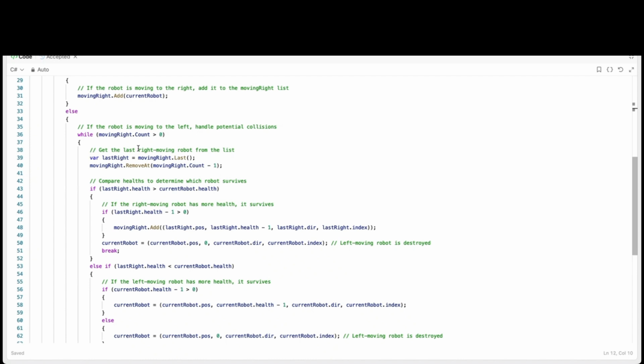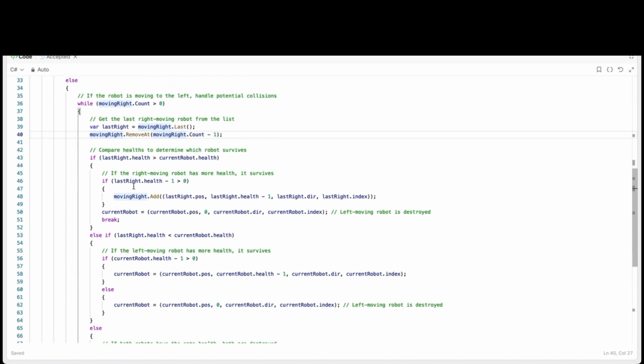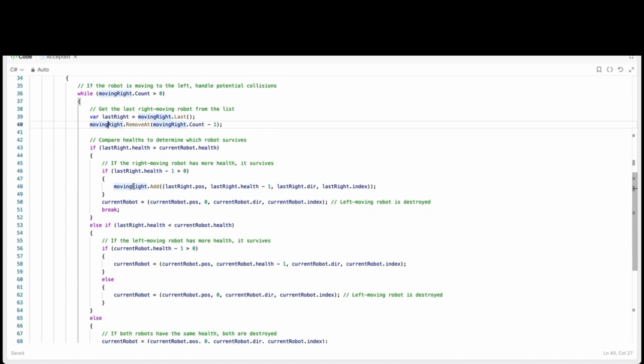Then we get the last right-moving robot, the last one which is moving to the right, and we remove it from the actual list, because now we are using this particular robot to see whether a collision happens or not. That's why we remove it from the actual list. Then we compare the health. If you remember the rule, whichever robot has less health is removed, and the healthier robot's health is decreased by 1, right?